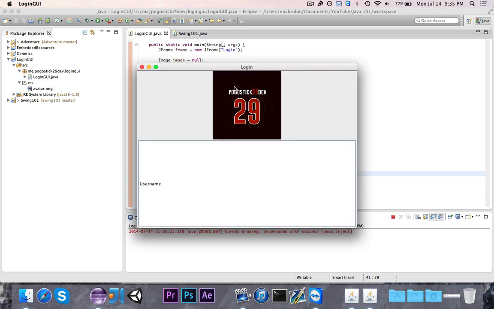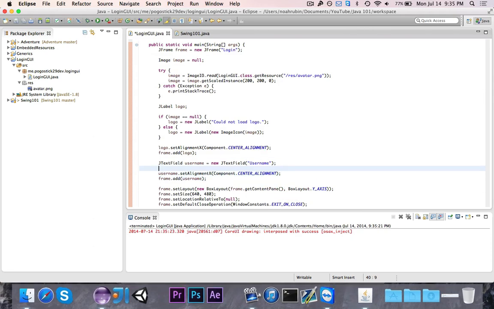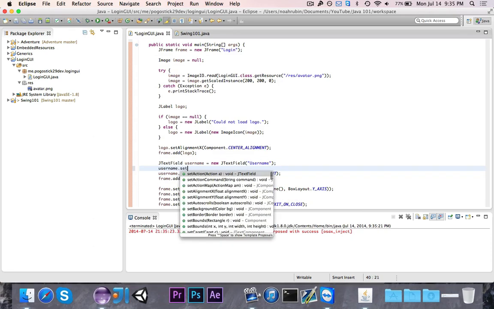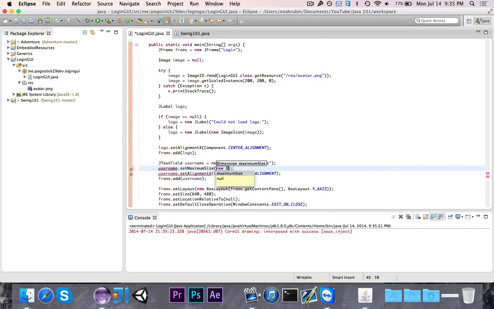Alright, so we have our logo up here, 200 by 200, and then we have the username. And now you'll notice that the username is really big. It takes up basically whatever the logo doesn't take up. So the way that you would want to fix this is you would say username.setMaximumSize to be a new Dimension, and then that'll take in a width by a height. So the width, let's just say, is 100. That might be too big. And then the height, let's say, will be 20.